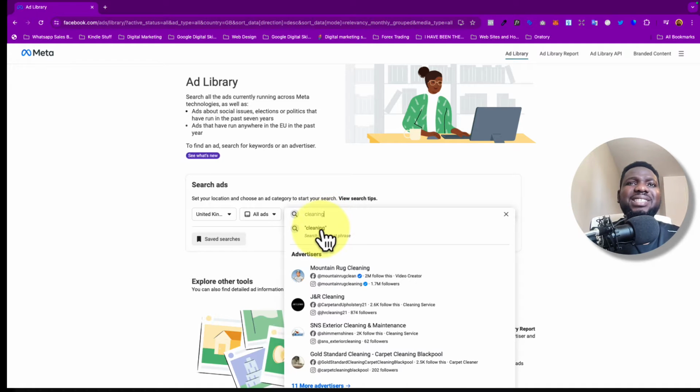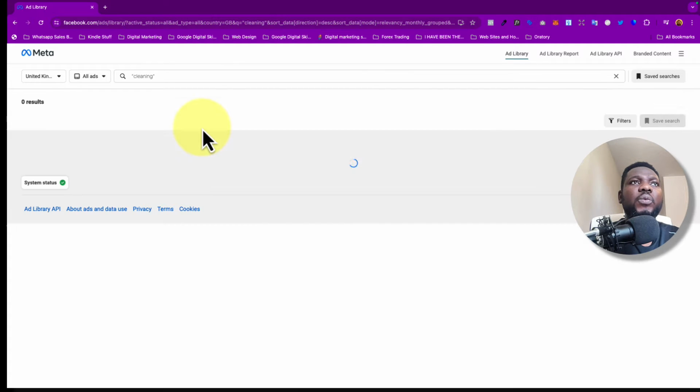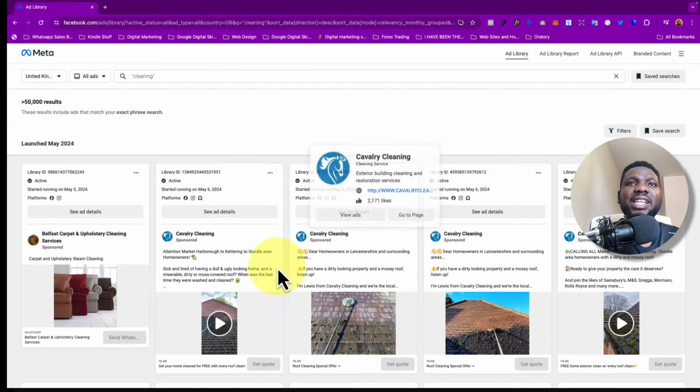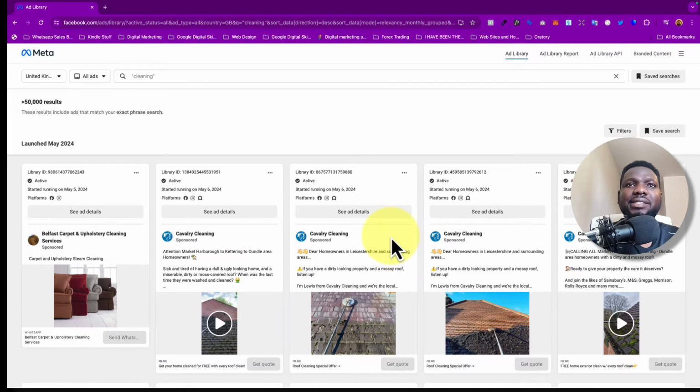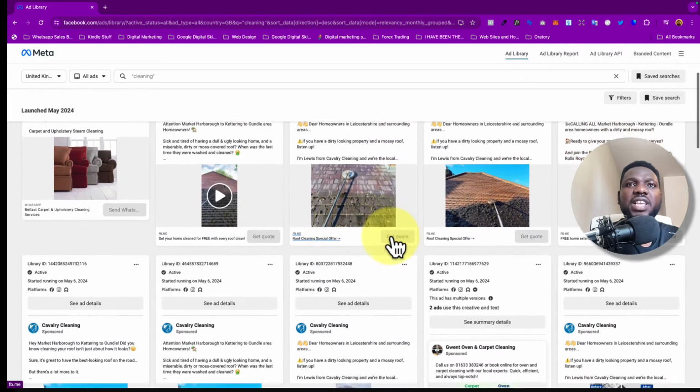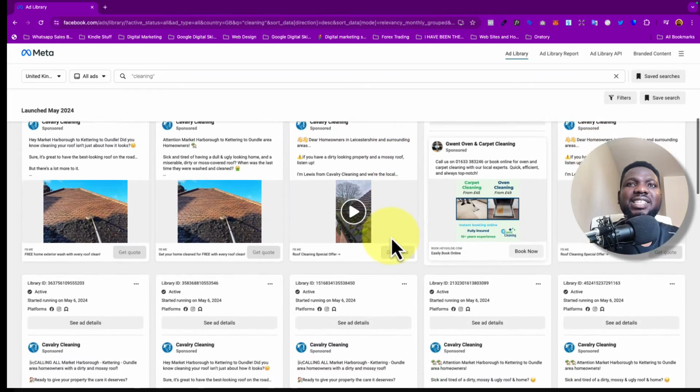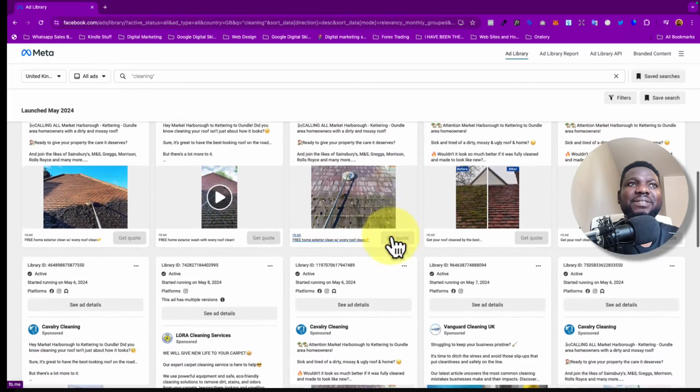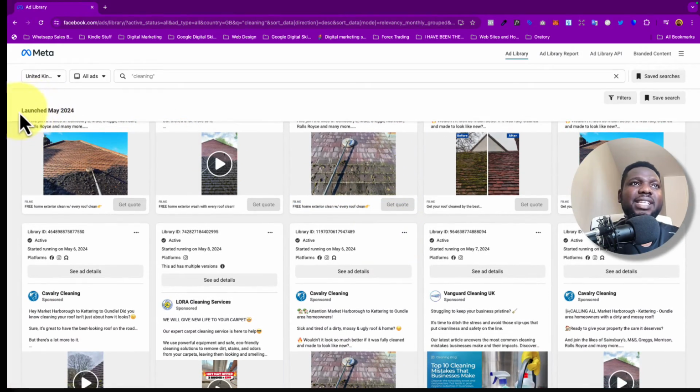So now this is generic. If you are into, for example, house cleaning, you want to put house cleaning, but let's just use a generic word, a broad keyword, so to say. So click here. And as you can see, in the United Kingdom, these are some of the ads that are being run on Facebook. These are ads that are active, I mean, ads that were launched in May 2024.